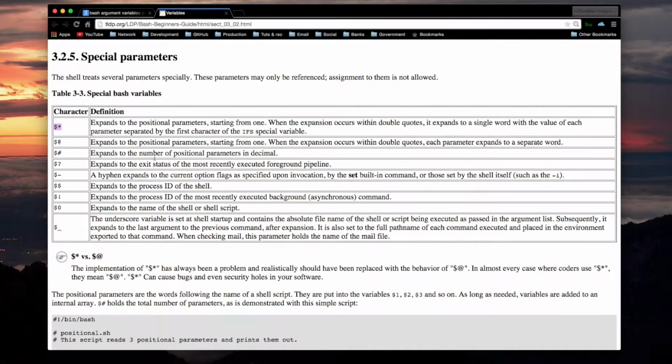$# expands to the number of positional parameters in decimal. The word expands means in place of the $#, what will appear is the number of positional parameters. In other words, the $# is evaluated to be the number of positional parameters. Okay, so that's the $#. $? expands to the exit status of the most recently executed foreground pipeline.